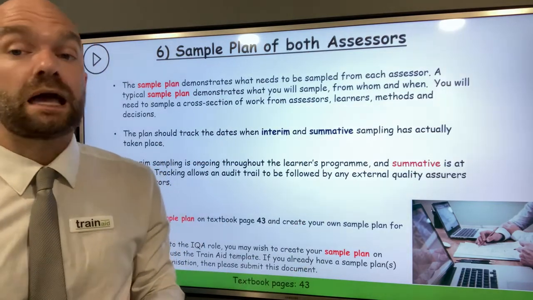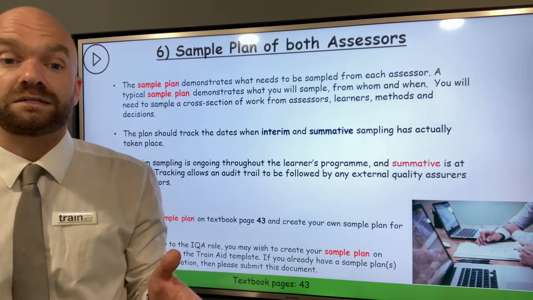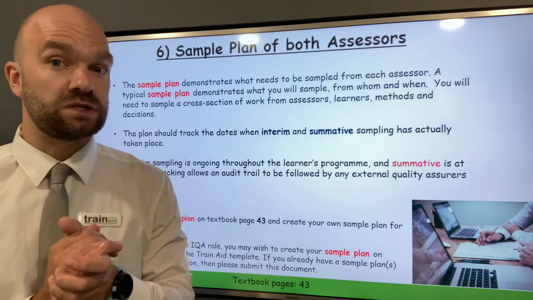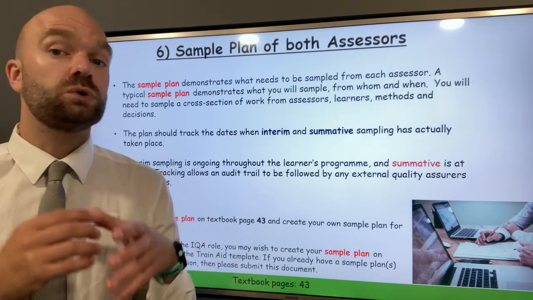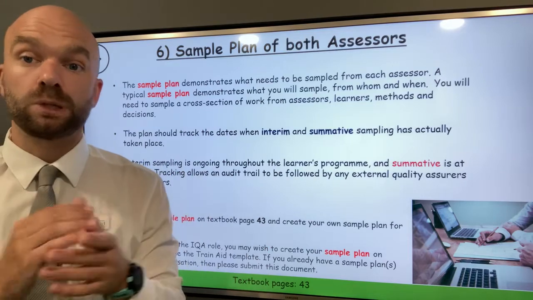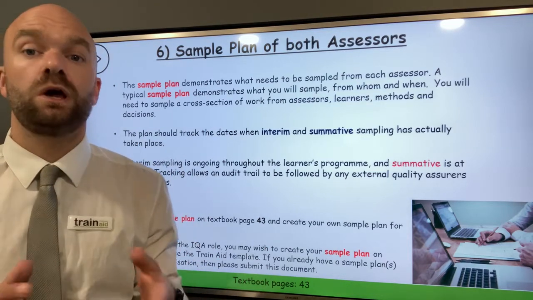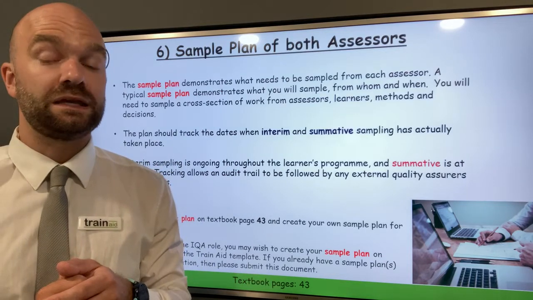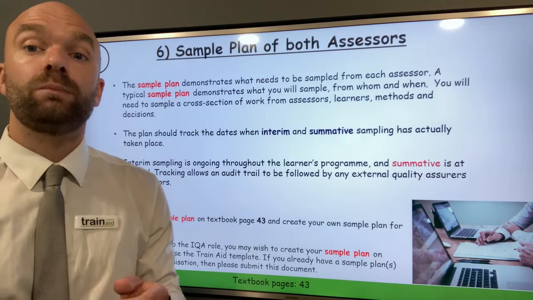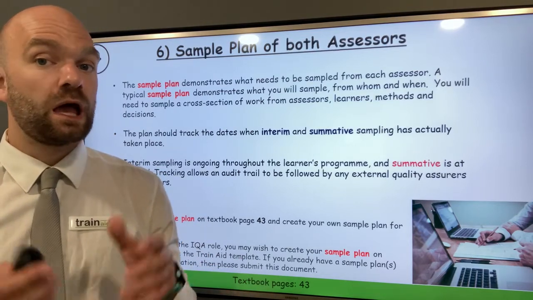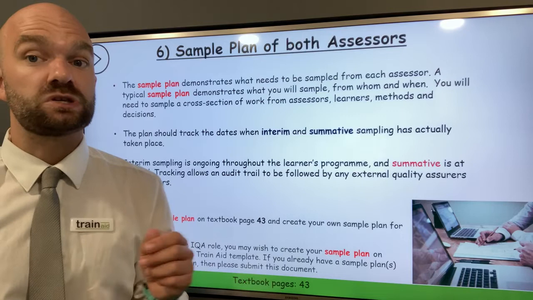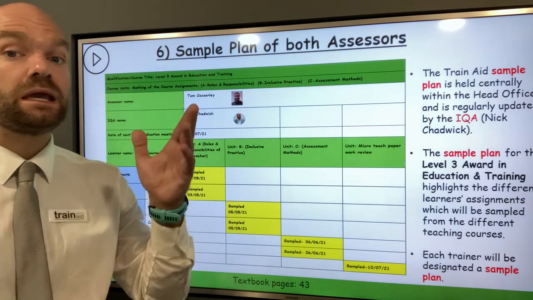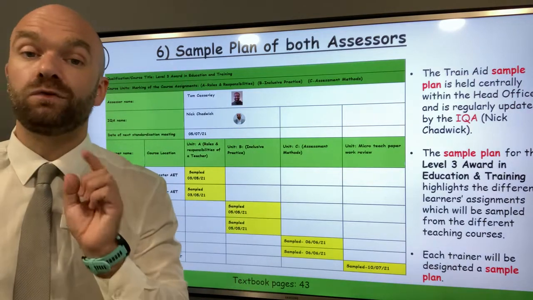Your own sample plan can be written on a Word document, for example, or an Excel spreadsheet, but we would like for you to really demonstrate to us key dates and also what you are going to sample from each assessor. Once again, it could be learner marking which has been marked by the assessor. That is quite a common one, but also any paperwork which the assessor has produced.